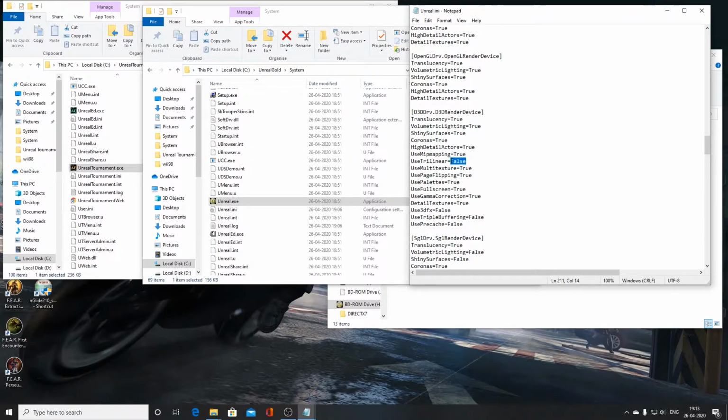We can also change all the settings here. I will change trilinear to true and triple buffering to true. I don't know what triple buffering does in Direct 3D mode, but we will see anyway. You can also turn on pre-caching in this game as we saw in Unreal Tournament.